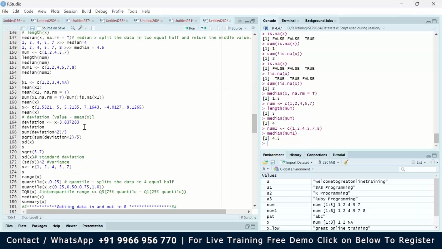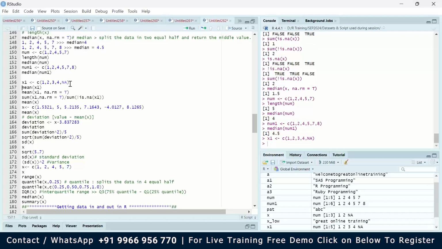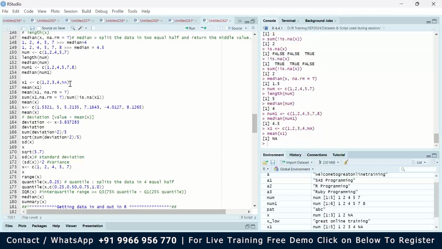Okay, the next thing is, sometimes in the vector we may have NAs. For example, here in x1, we have NA at the last position. So suppose I evaluate the mean, or any statistical function, it will basically return NA. Why? Because if we add anything to NA, it will return NA. If you multiply anything with NA, you'll get NA, right? So if you do any operations, you'll get NA at the end. So this is the problem with R.